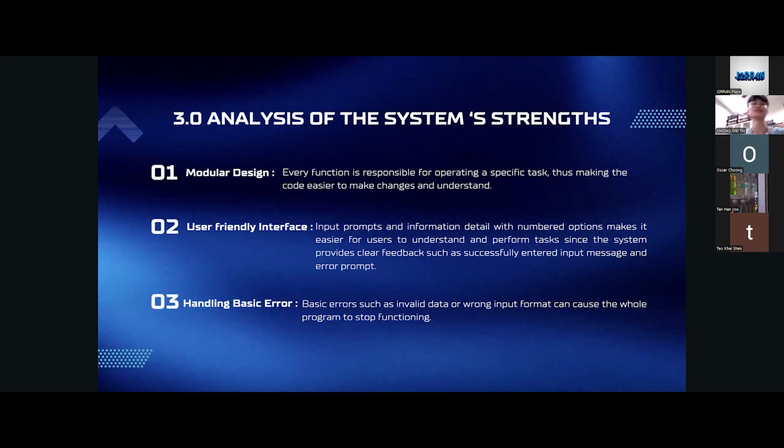Right, so now I'm going to talk about the analysis of the system strength and limitations. So the first point of the strength would be modular design. Our program divides functionality into individual functions such as add product, update product, and place order. Every function has its own responsibility for operating a specific task, thus making the code easier to change and understand. For example, read file and write file prevent duplication of file handling logic.